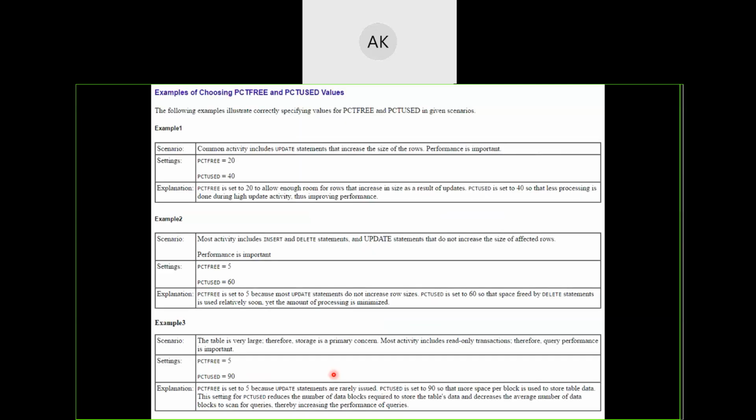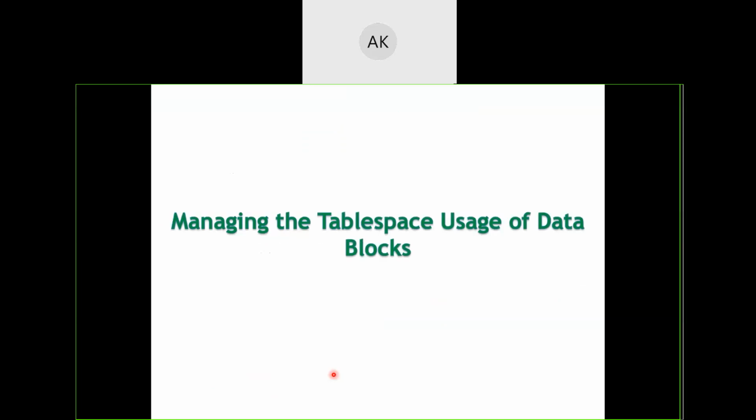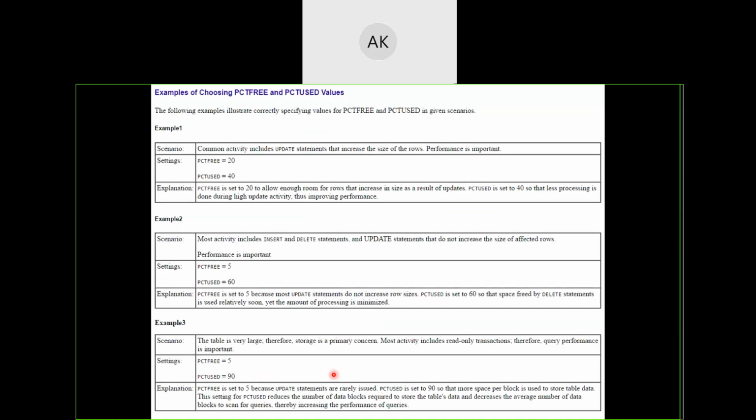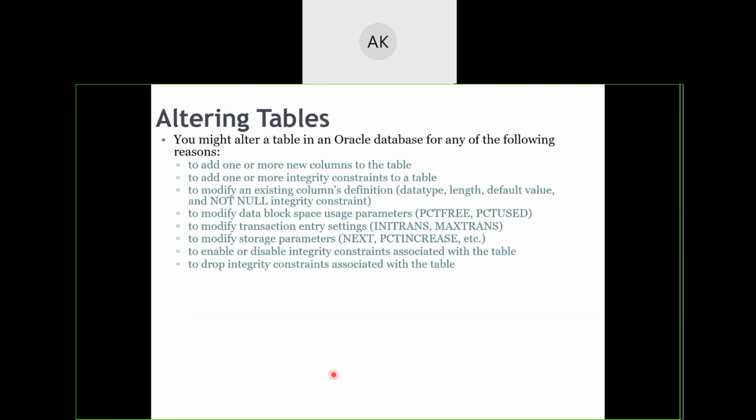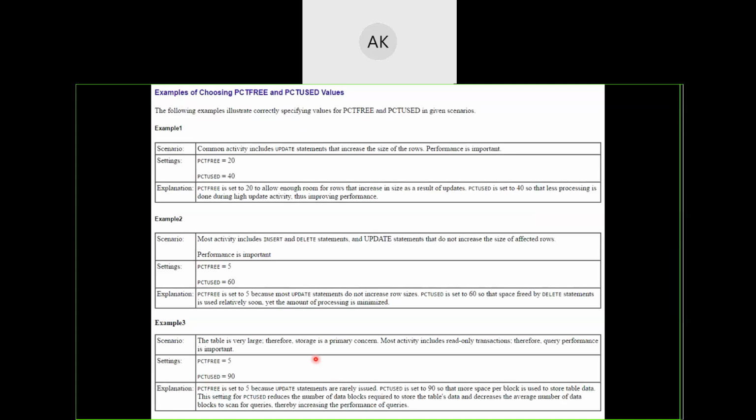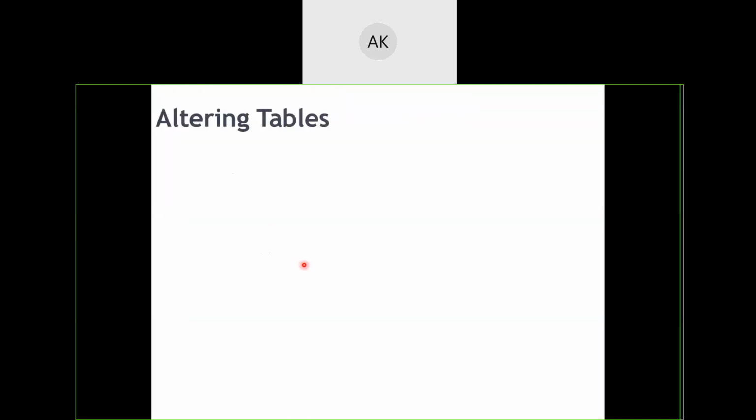So I kept here one extra scenario for those who want to understand it in a better way. What is percentage free and what is percentage used? This is just as a revision for you people. You go through this scenario and you can understand those things. Along with this scenario, what settings are needed and why they are needed, I have kept that particular explanatory part also. Please go through them if you're interested.